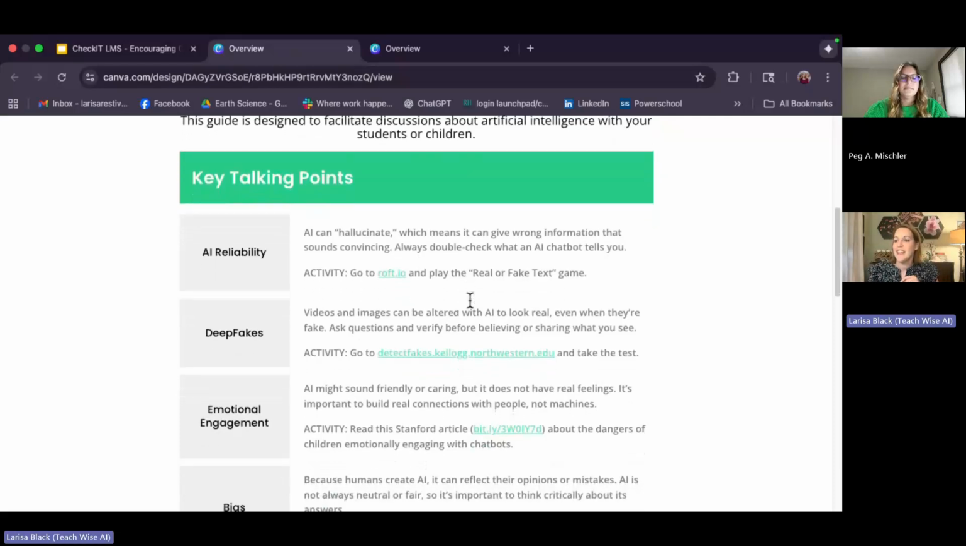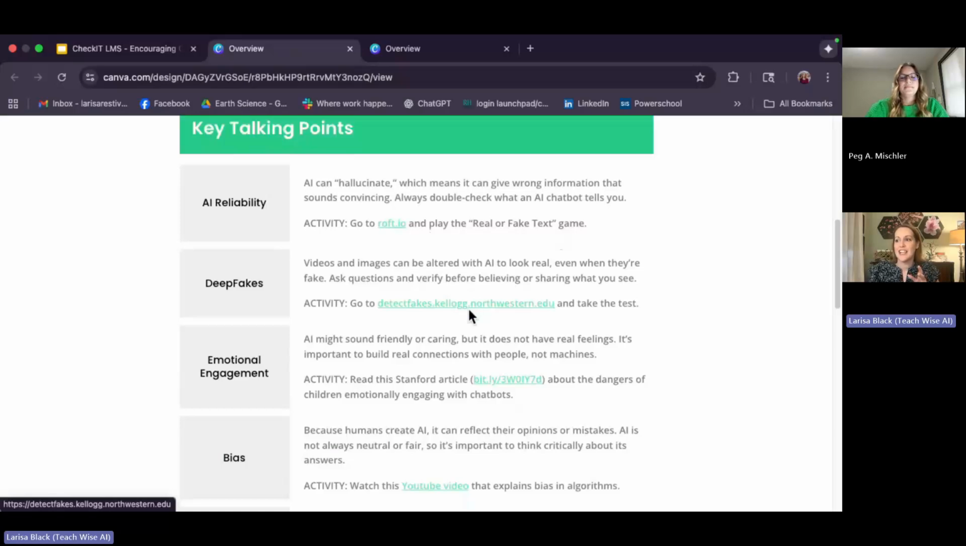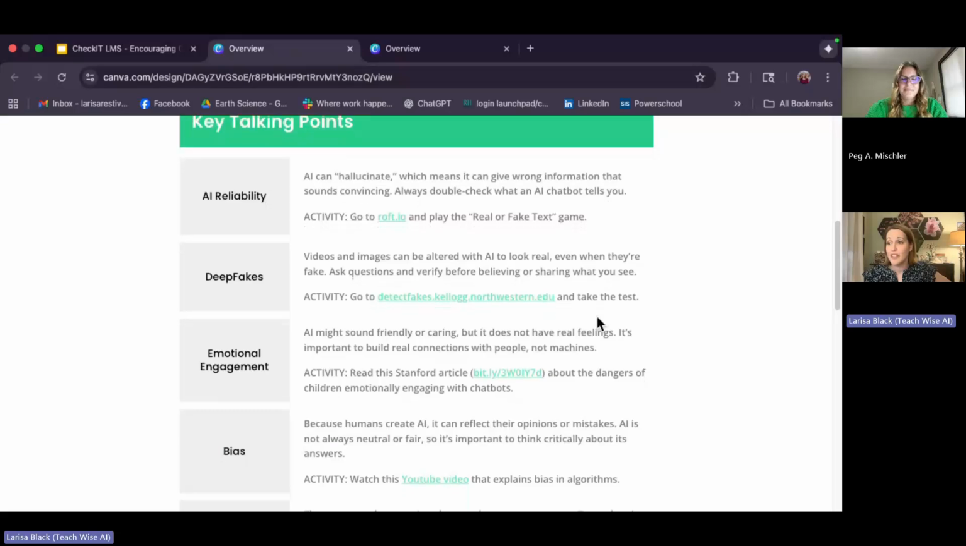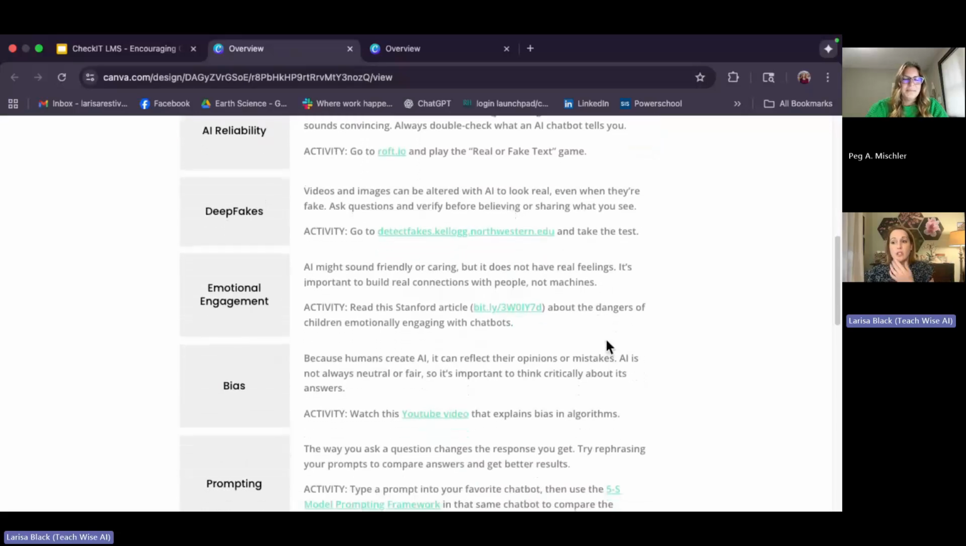And then the next one is a test on whether an image is created by AI or not, which is getting tougher. Even a year ago, the hands would be weird or there'd be little pieces where you could tell something wasn't quite right. It's getting scary to be able to tell at this point. It's hard to tell. Emotional engagement: it's a tough article to read, but it's a really important article to read, so I do suggest reading that.